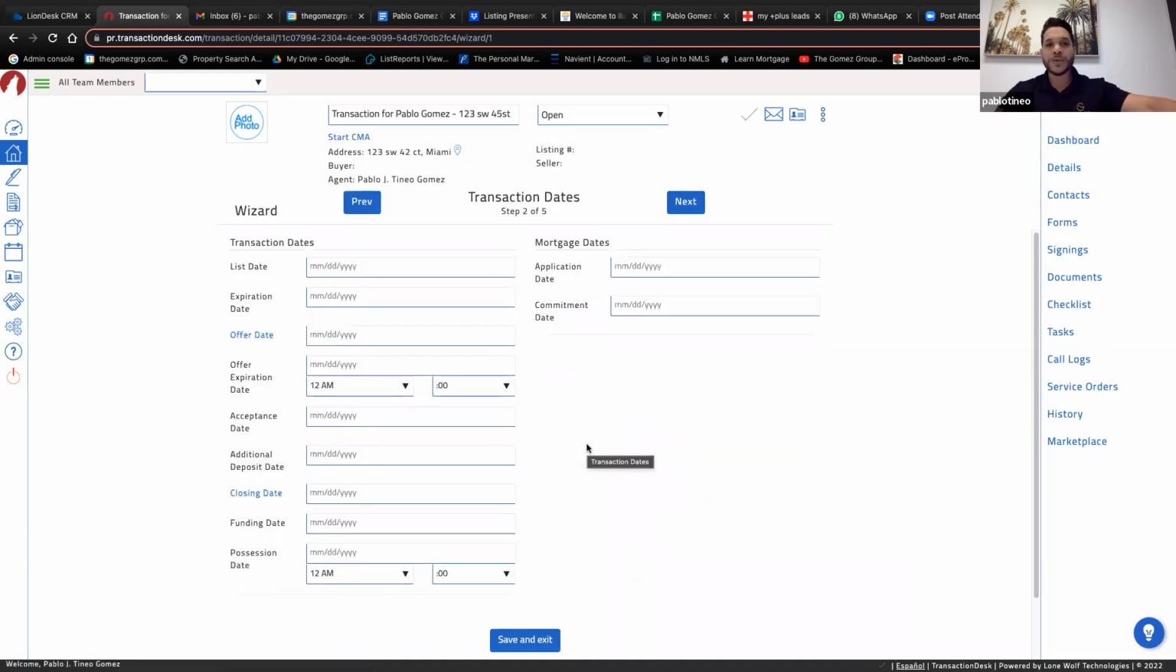If you read here, transaction dates, none of these dates apply at the moment. It's asking you about the list date, expiration date, offer date, closing date, commitment date. You don't have a contract yet. And remember, guys, you can use the same transaction that you use for your listing. And then once you receive an offer, you can keep everything within that transaction.